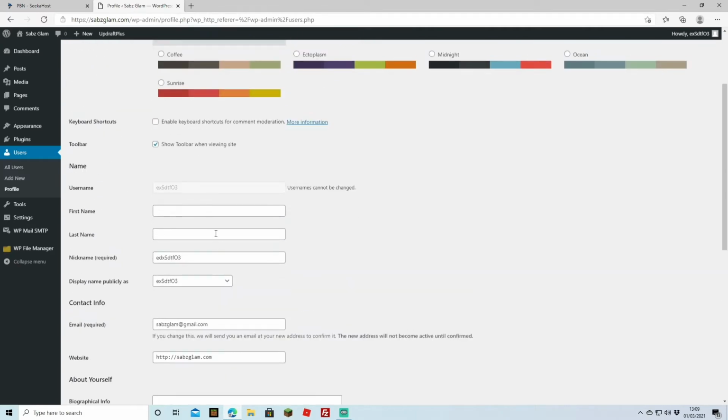However, what we're going to be doing for the moment is we're going to be changing the name here to a name of admin, so that's how it will appear. So if we type admin there, and then we can change our display name publicly to be admin.